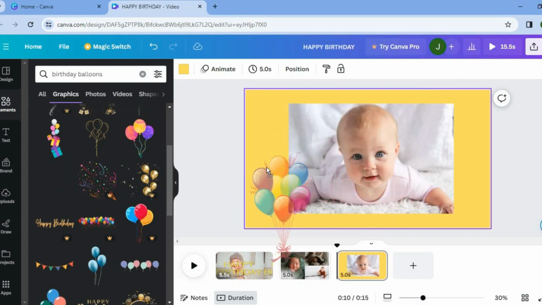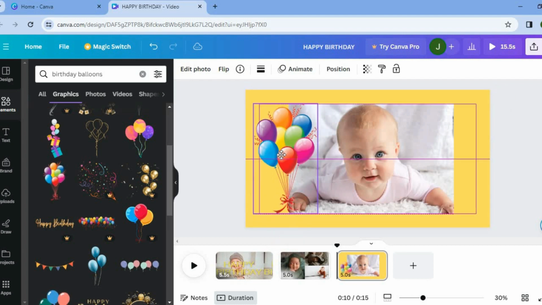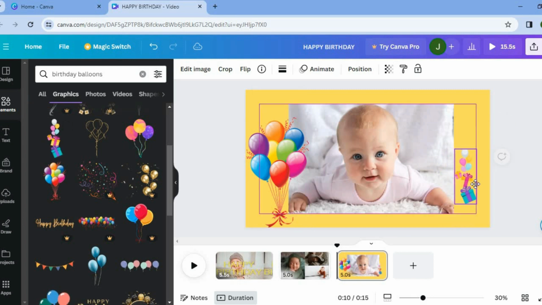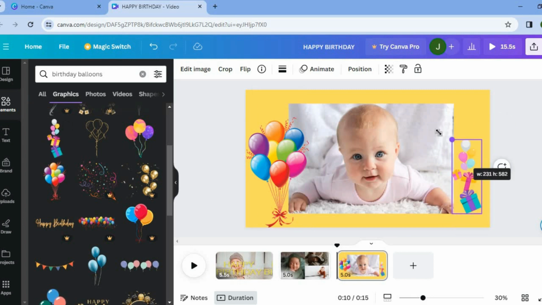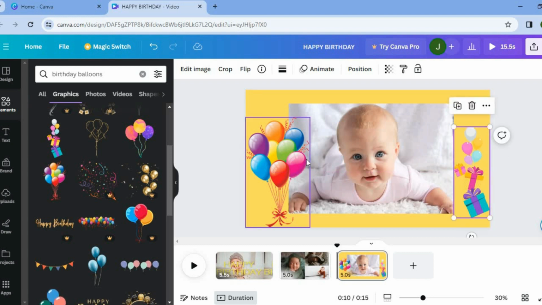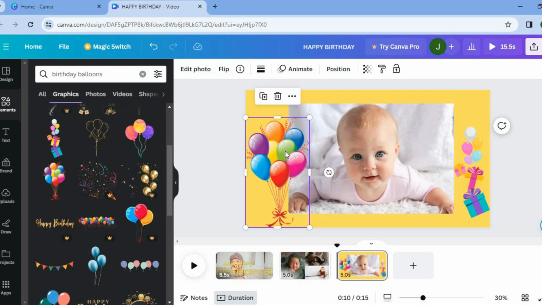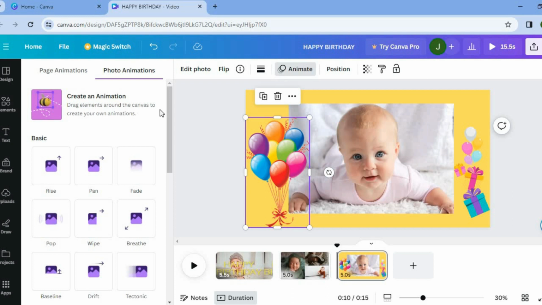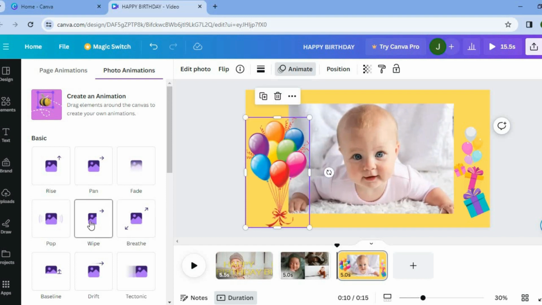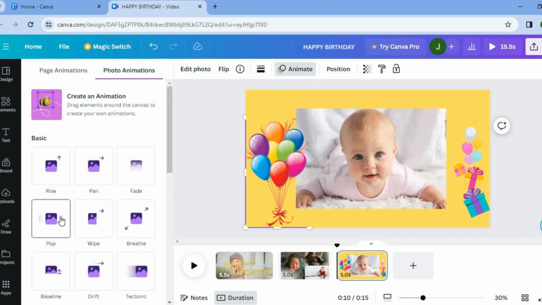You can drag and place it wherever you want on the page. So let's say we want to add it right there, and you can add another set on the other side. So let's say this, we're going to add this right over here. You can also increase or decrease the size of the image or the graphic, better yet. So you can see it right there. And let's say for example we want this to be animated also. All you'll have to do is select the image, then tap on animate. Then you can select the type of animation that you would like to use. So you can see the different options.